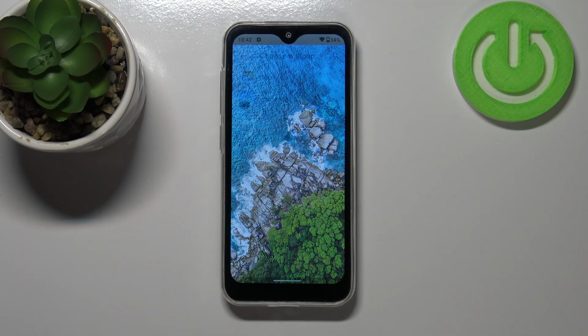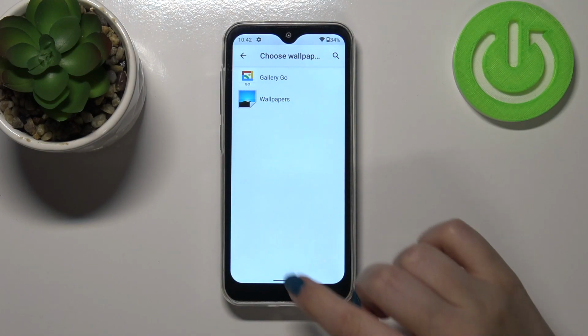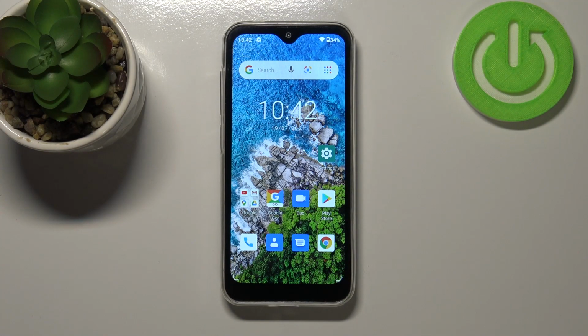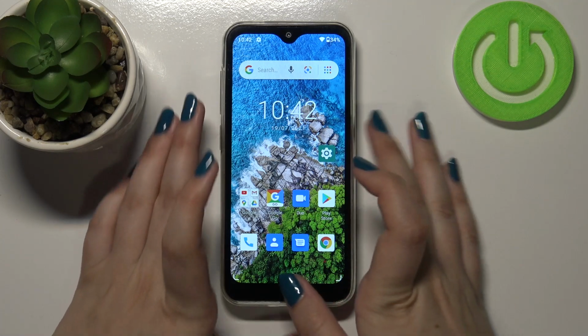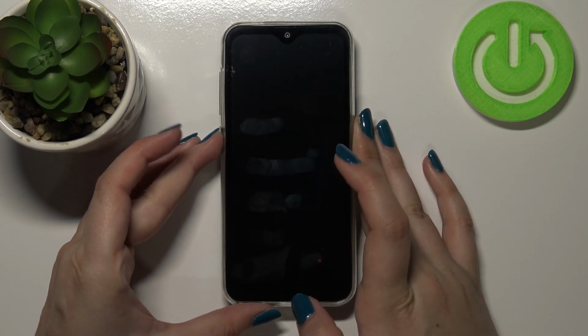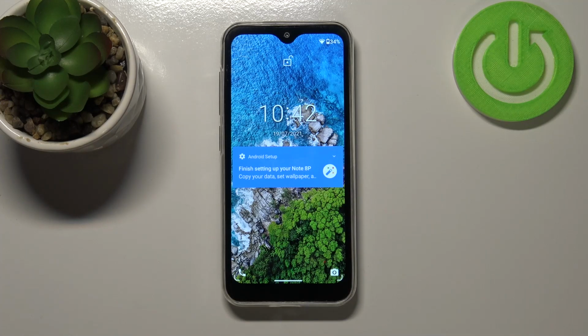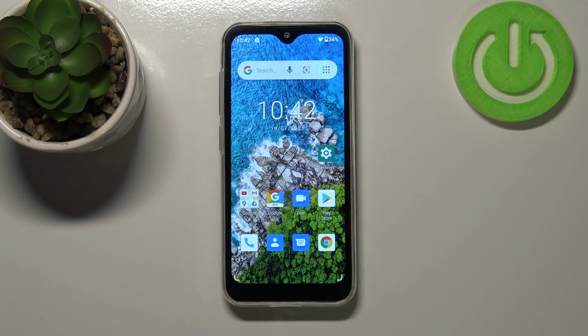So let's tap on it, and as you can see we just got back to the albums, so let's check, and as you can see it is visible on the home page. Let's check the lock screen also, and it is visible right here. So actually this is it. This is how to change the wallpaper in your ULEFONE Note 8P.